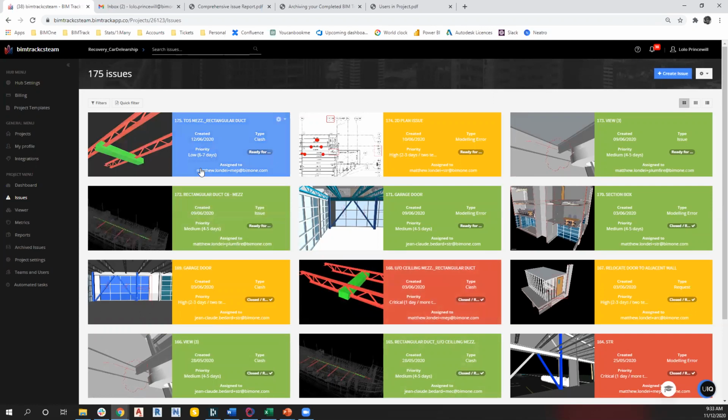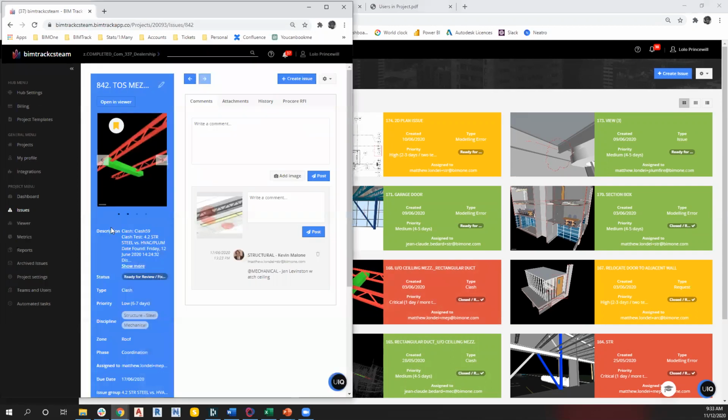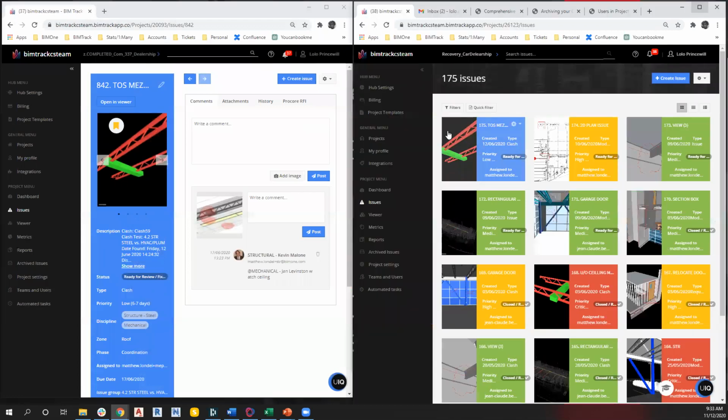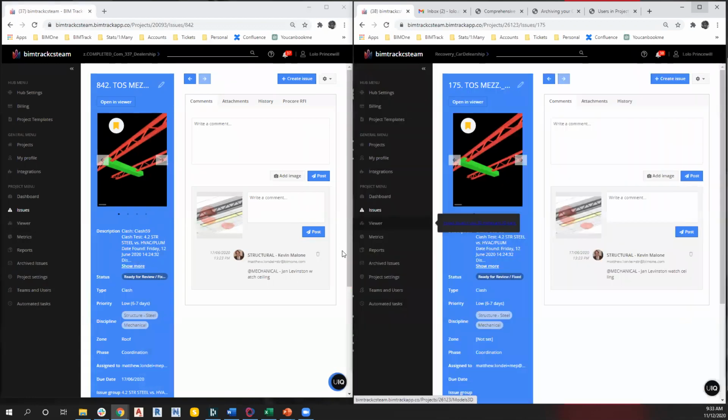So I will go ahead and open up, because this is the recovery project, the main project that was quote unquote deleted so we can compare the information. So I've got this right here. I'm just going to make this smaller so we can compare. We're going to compare the issue, the TOS mezzanine. So recovery, actual project. What we're noticing right off the bat is the issue number is different.